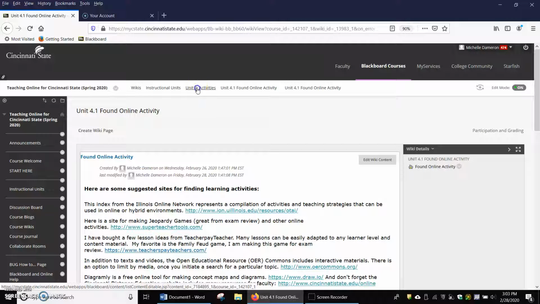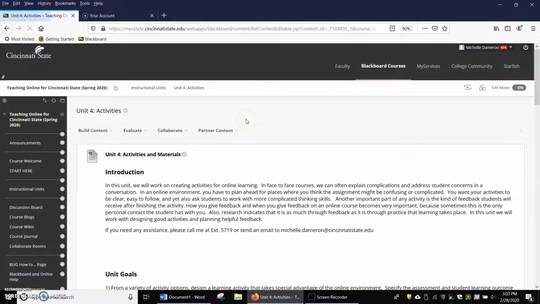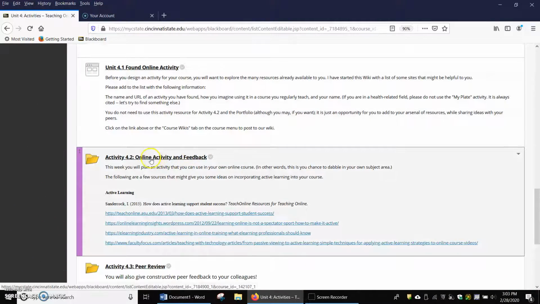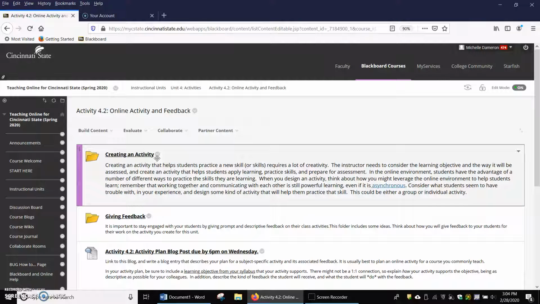Okay, in Activity 4.2, you're going to make a blog post. Activity 4.2 has a lot of reading. Here are some websites to look at. But Activity 4.2 is broken down into two pieces. What we're doing here is creating our online activity, and then providing feedback to our students once they have completed that activity.